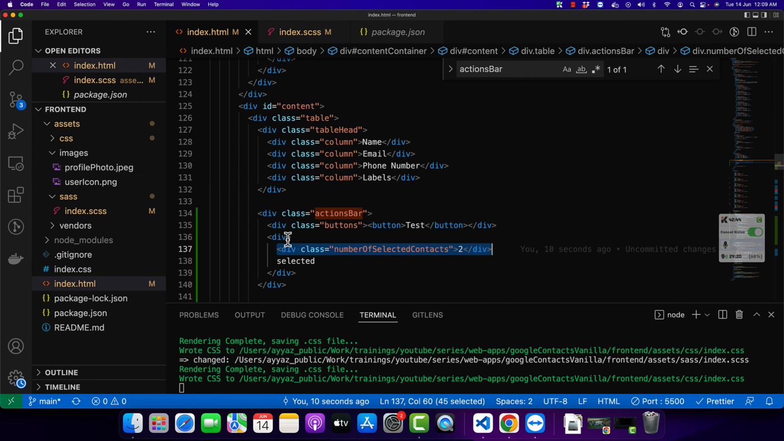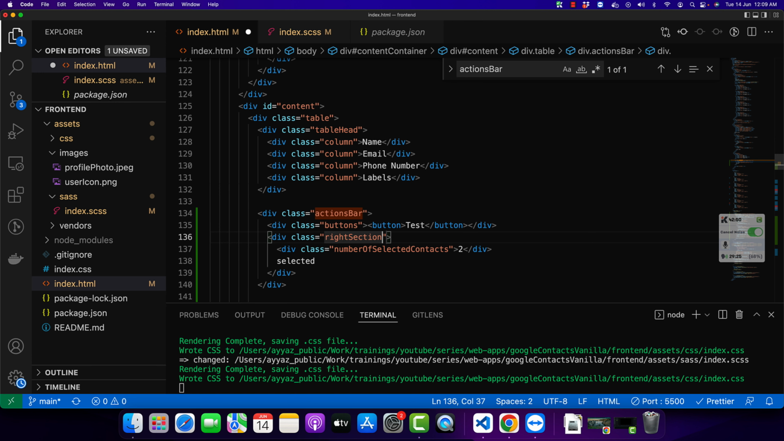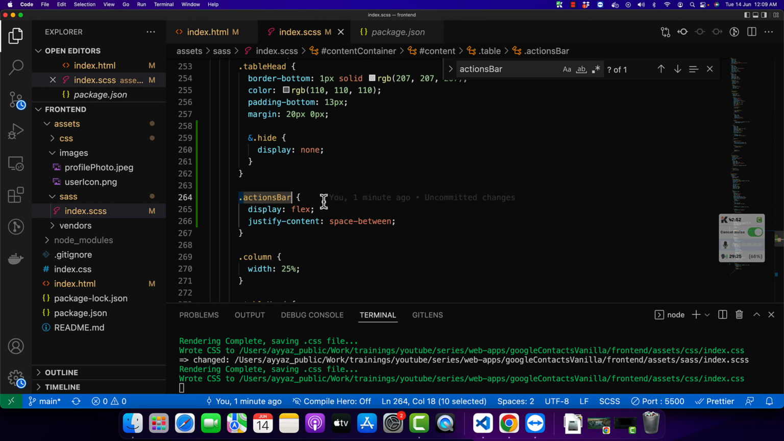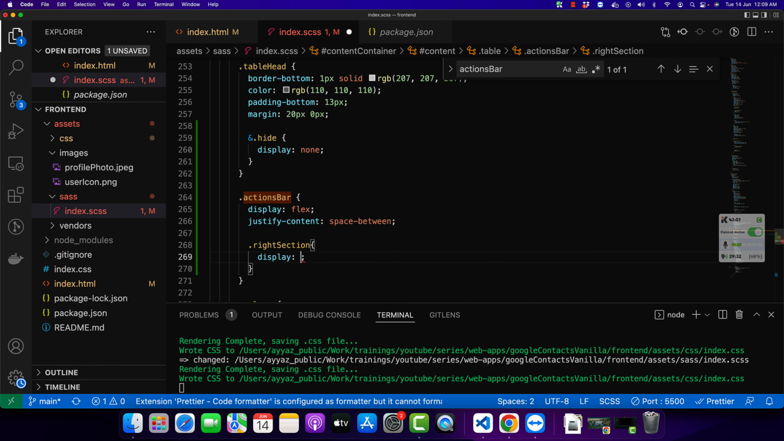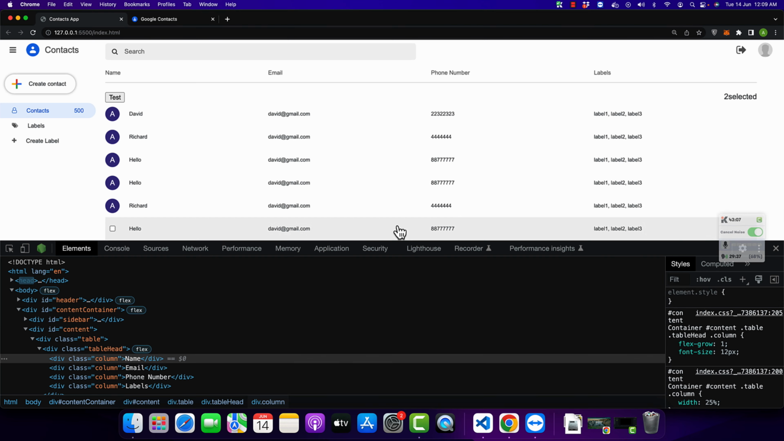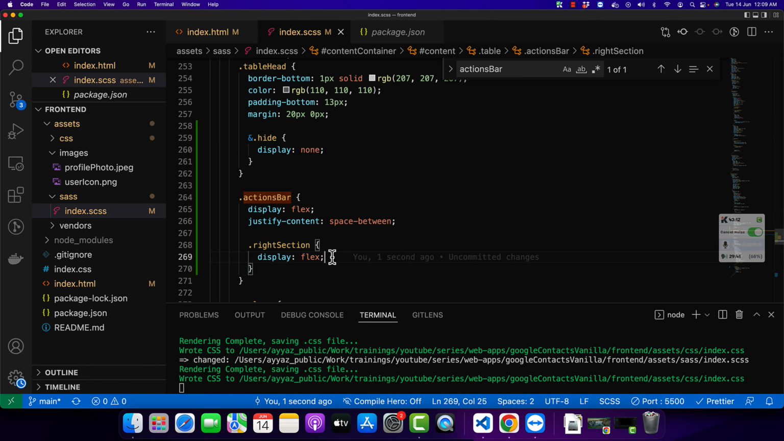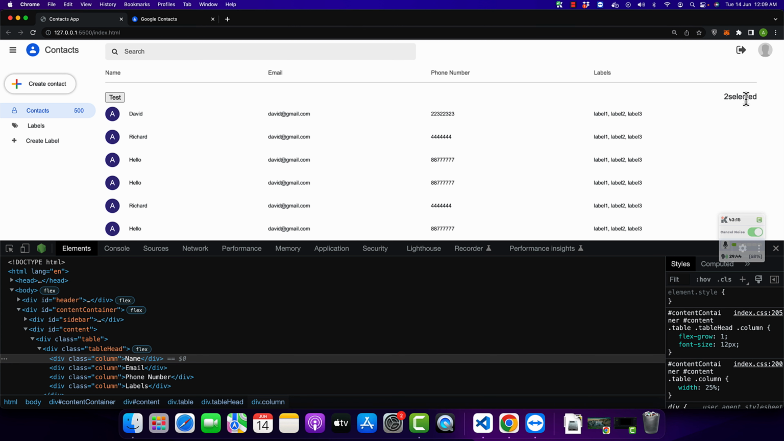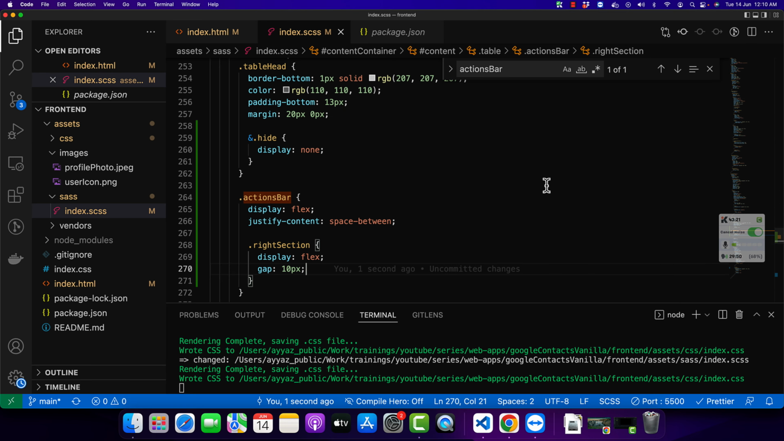To fix it, I need to add another class, right section, and I can use the selector inside the action bar. I would say that I want to add display flex. With that, it would show these two things in one row for us. Okay, and now you can see it is in one row instead of two rows. Now I want to add some gap between these two things. For that, add gap 10 pixels, and 10 is too much, so I'm going to reduce it to 5 pixels.